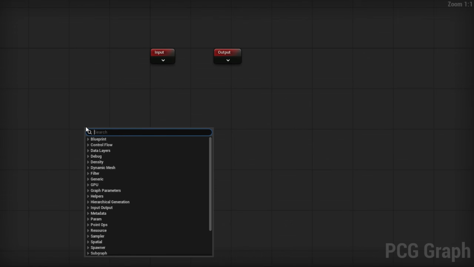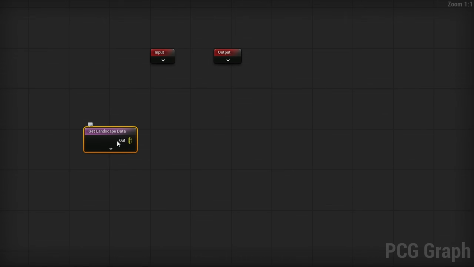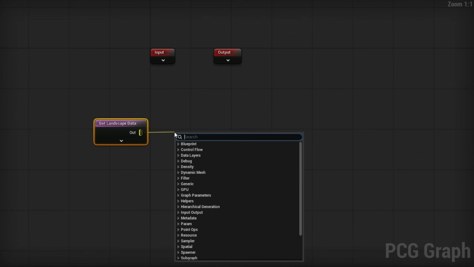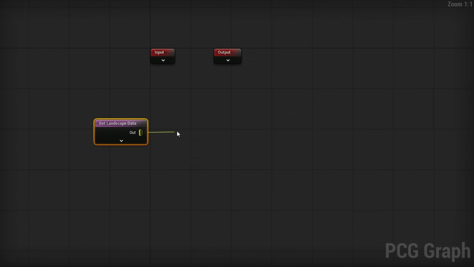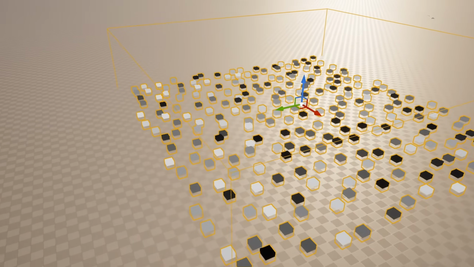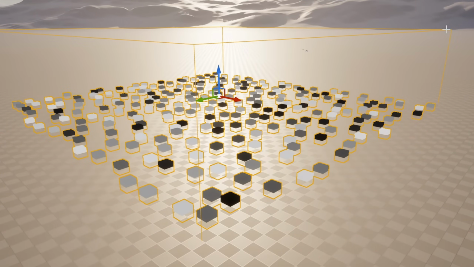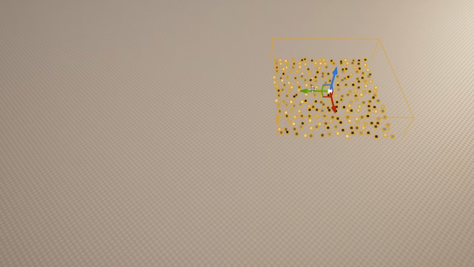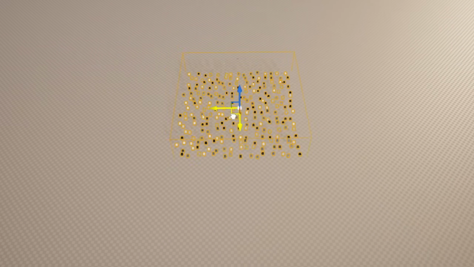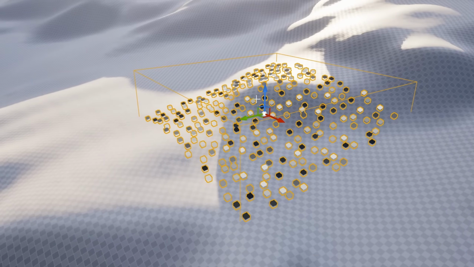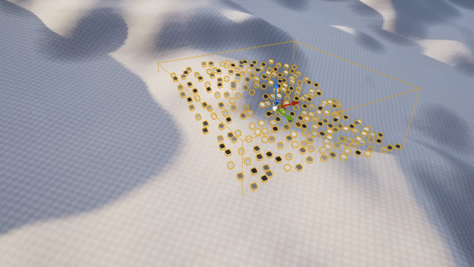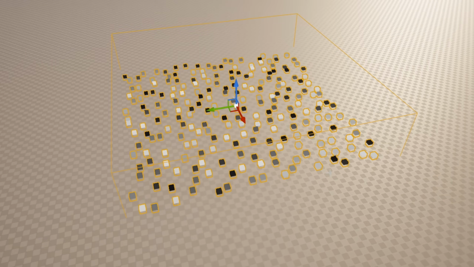So let's get started by getting the landscape information. Now right-click and search for Get Landscape Data. That gets us all our landscape information. And from here, we can just use a surface sampler. If we just leave it by default and press D, you'll see there's our landscape being sampled just within the bounds of this volume. And again, it doesn't matter where we move this volume, it'll resample just that area there. You can see we can even move it up into the uneven area. It doesn't matter at all. But cool, we now have some points.